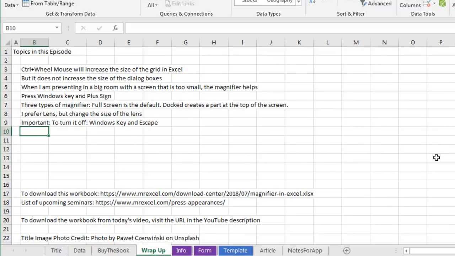Wrap up for today's episode. If you need to make the grid larger because you're doing a presentation, Control and the mouse wheel will increase the size of the grid, but it doesn't increase the size of the dialog boxes or the ribbon. When I'm presenting in a big room with a screen that's too small, the Windows magnifier helps. Press the Windows key and the plus sign. There are 3 different versions: full screen, docked, or lens. I prefer lens, and I change the size of the lens. And then the important thing is to turn it off: the Windows key and Escape.